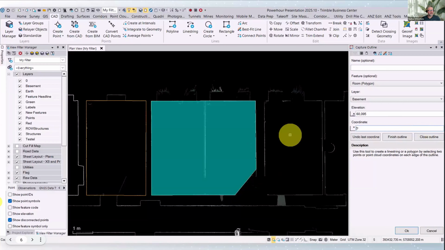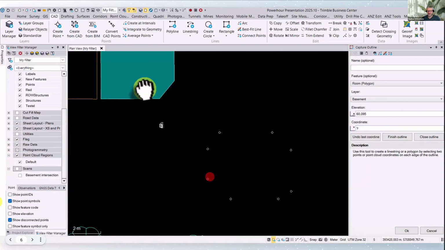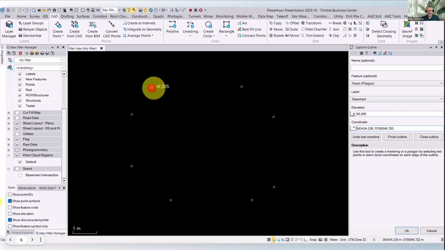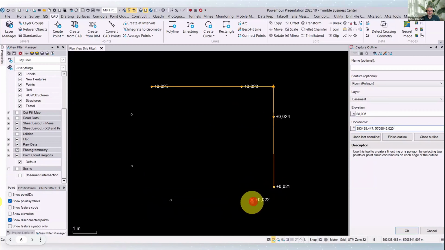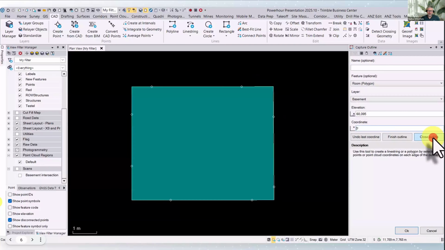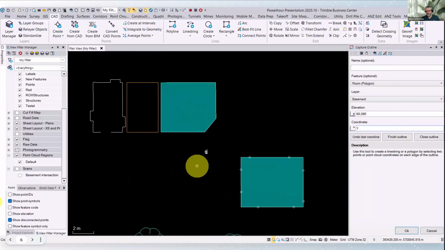Okay, let's go back to the view filter manager, switch off the scan, and I show you how it works with just total station measurements. These are the points that I created. I click here on the coordinates, and it's nearly the same. It's not so much different than with point clouds. You're just picking elements and get your geometries.